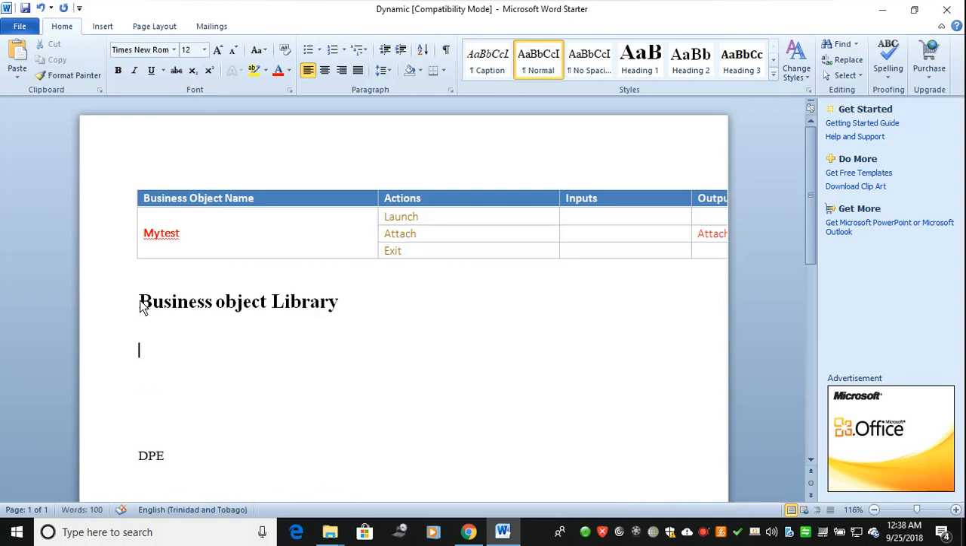Suppose you are starting your development. Now you are going to check what business objects you are going to use for your process. So first, that particular business object name. Then what actions you are going to use, launch or attach or exit. What is the input for your business object, suppose that is Excel? And what is the output?